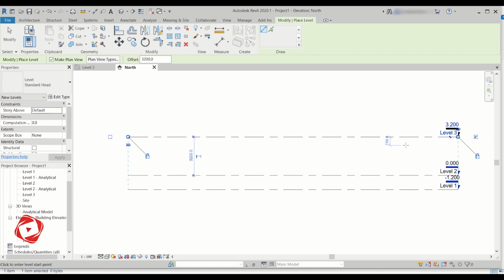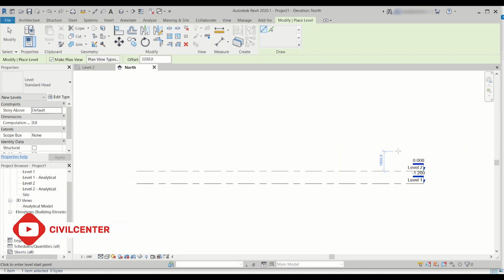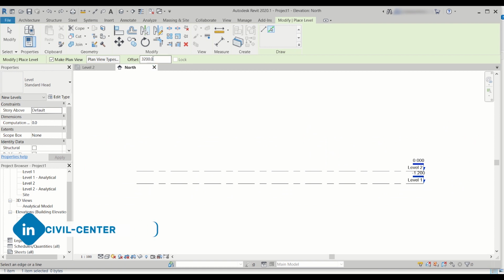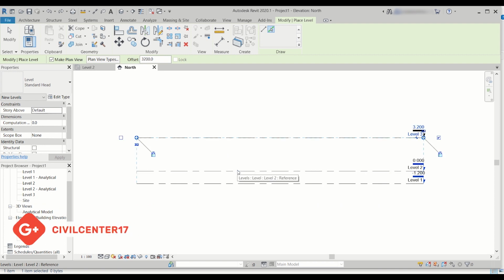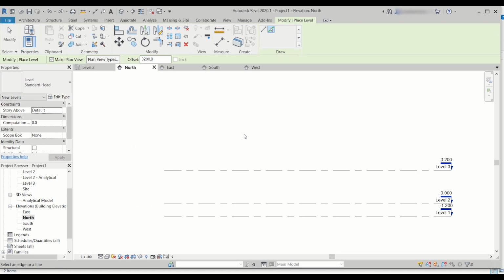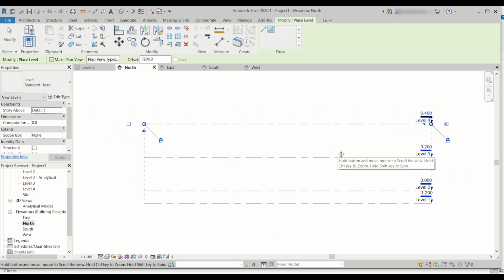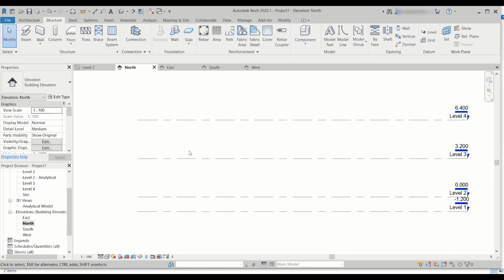So there is another easy way of doing this. I'll simply press Ctrl Z and then I'll select the pick lines option and my offset is 3.2 meters. So I'll just bring my cursor here. I can see a dotted line above this level has been created. I'll just single click here and like this my level has been created. After that I'll bring my cursor here and when the construction line is visible above my ground floor level, I'll just single click and so my first floor slab level has been created. In total I have created the foundation level, the plinth level, the ground floor slab level and the first floor level. Now we'll discuss some other options here.